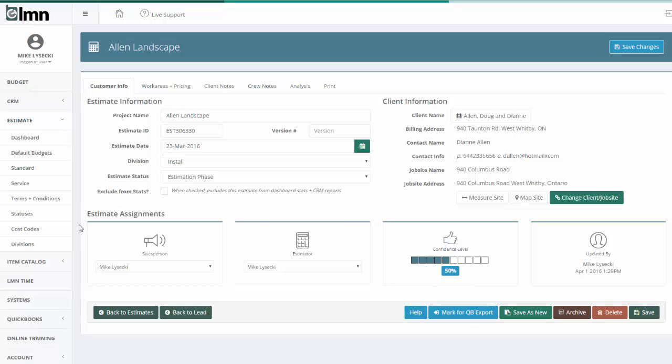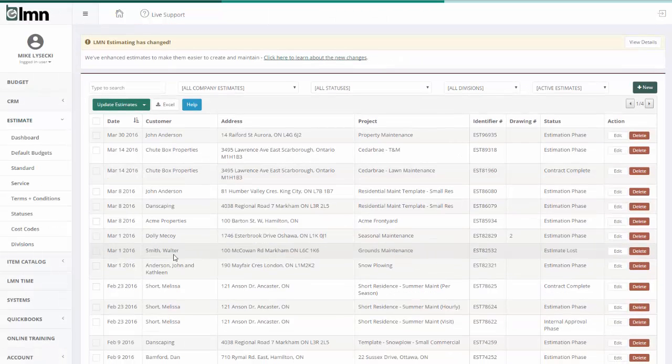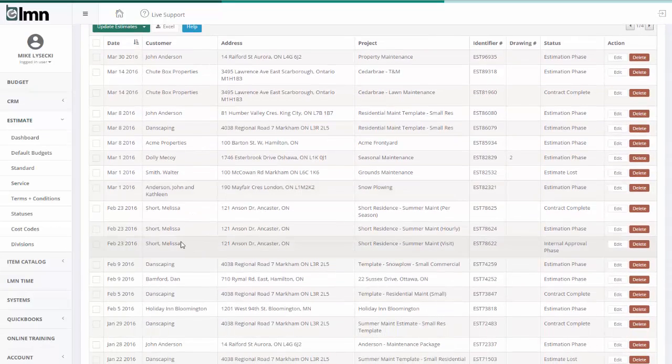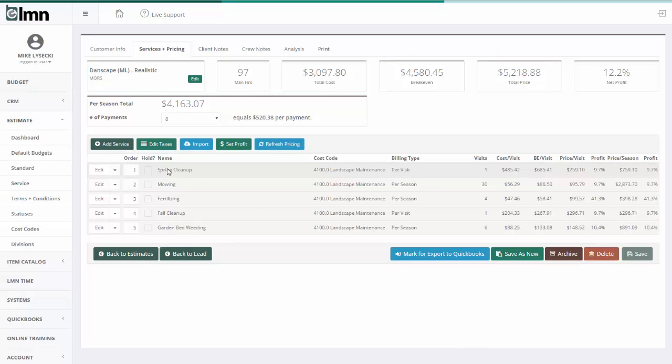Let's take a look now at some sample service estimates, though. They're a little trickier to put together, mainly because of the visits and the different billing types. But a service estimate might look very much like this. I've got spring cleanup, mowing, fertilizing, fall cleanup, and garden bed weeding. Let's put this one right underneath mowing, just for better organization.